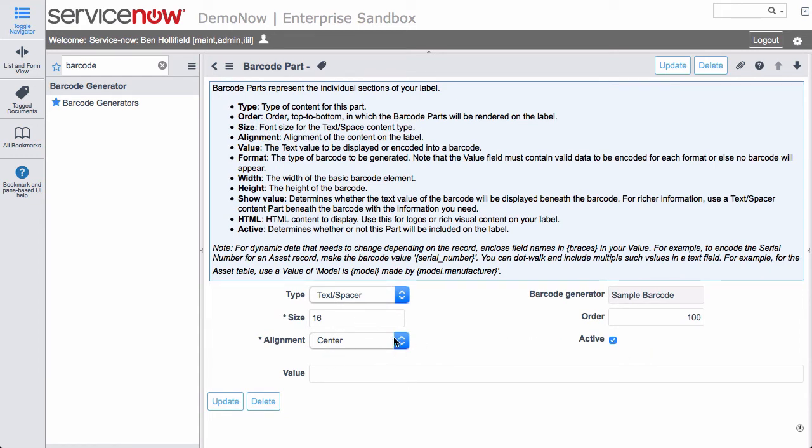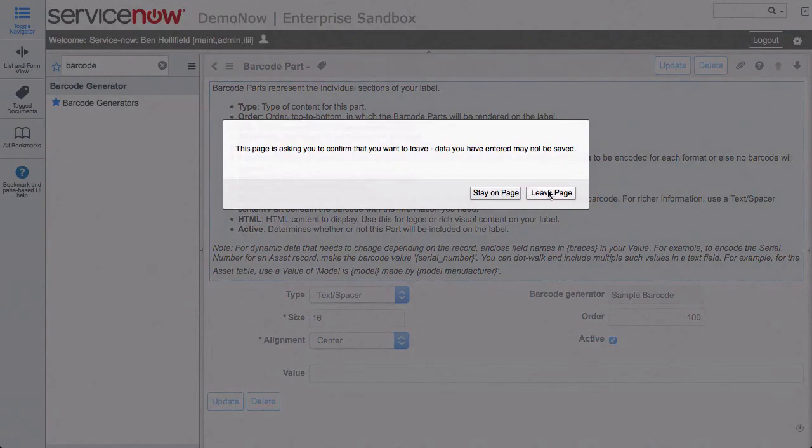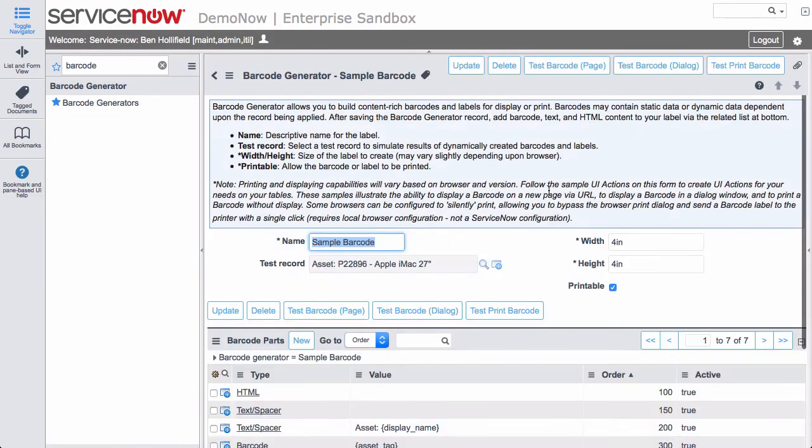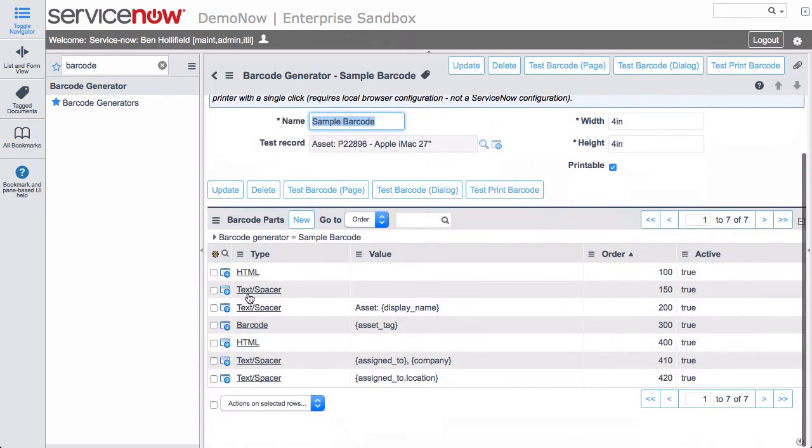You can give it a font size, an alignment, and then a value of whatever you want it to show. If you leave this blank, it's just going to put in a spacer that is the same as this font size. So let's back out of there, and you'll see that we have a few different pieces of content. We have an HTML up top, and then we have a text spacer here.